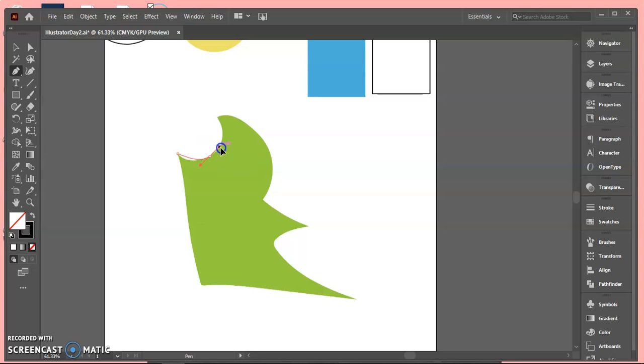So I'm going to start a little lower. Now I'm going to click and hold. That's a nice tight curve. I'm going to click and let go to get rid of my handlebar. I'm going to come up here, click and hold. Click and let go to get rid of my handlebar.